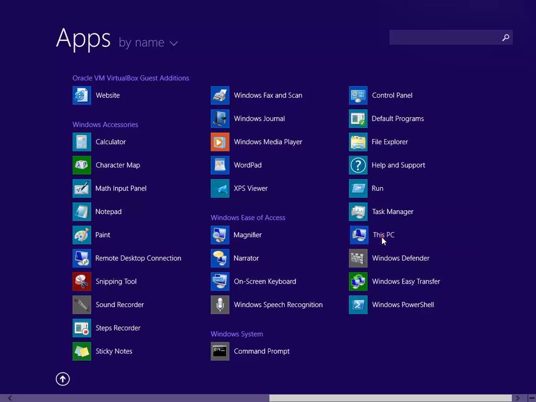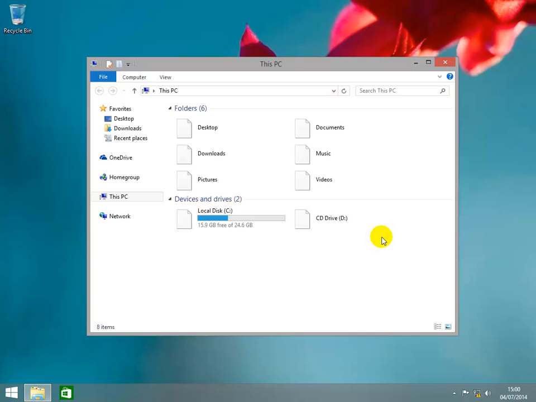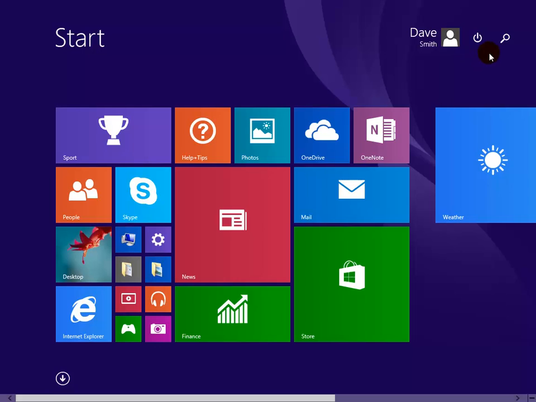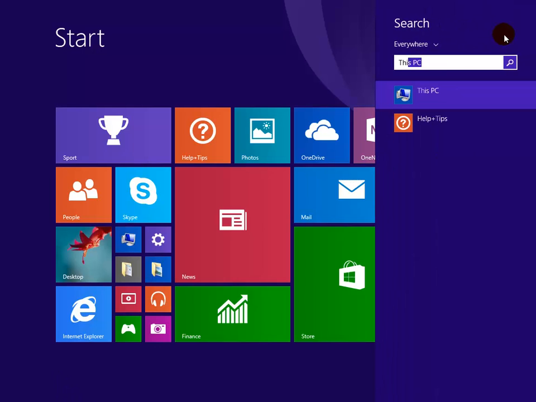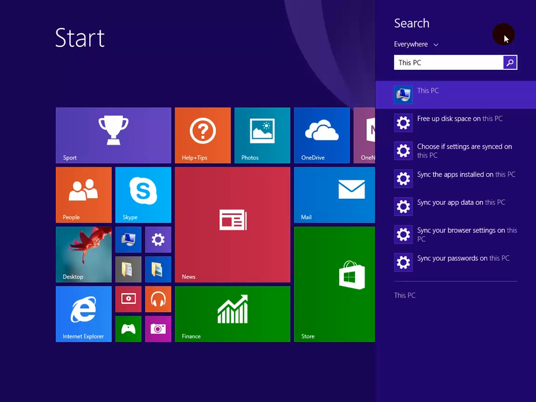Of course, we could have also searched for this app by changing to the start screen, clicking on the spyglass, then as we type in, we can see the other options that appear. This has just been a very quick view of Windows 8, which is a radical change from previous versions that have been seen in the past.